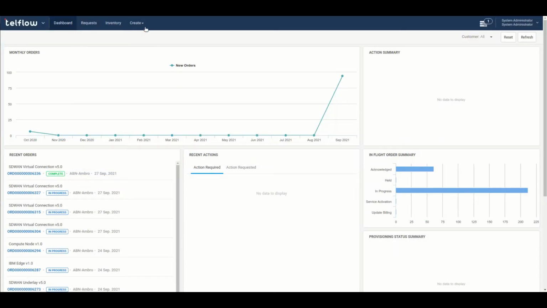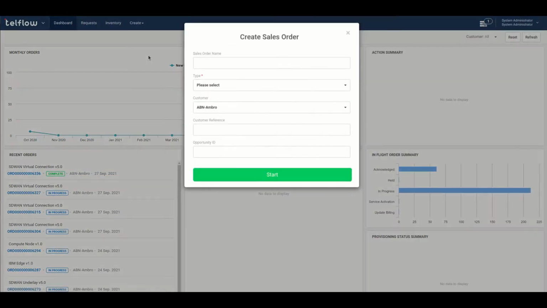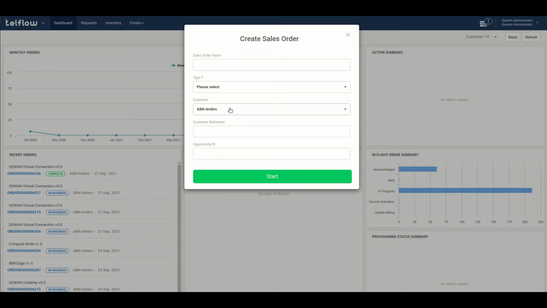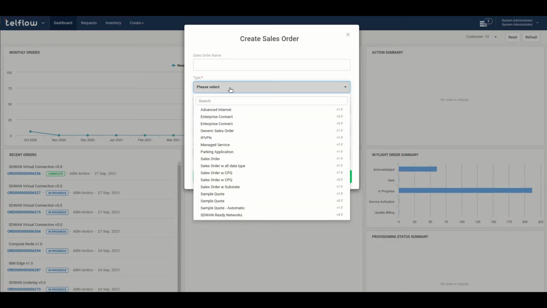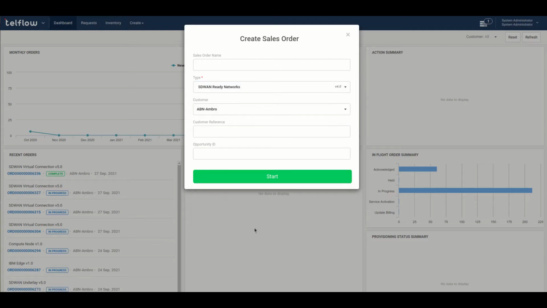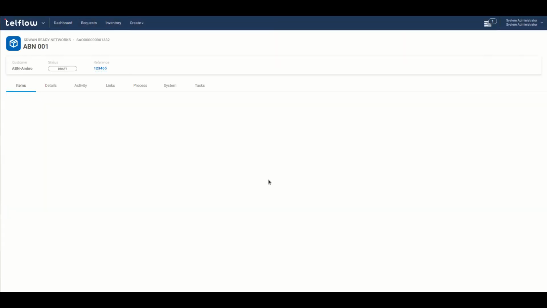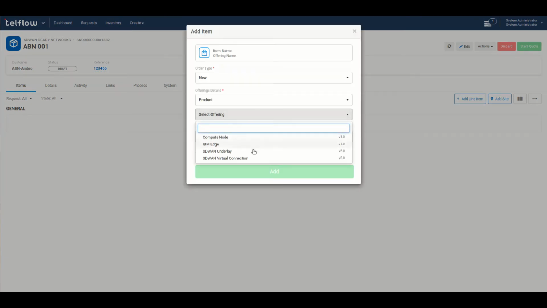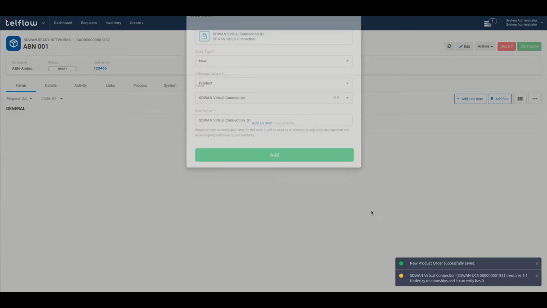All right, if we have a look at Telflow, I'm going to create a new sales order. A sales order is effectively just a collection of product orders, and we want to order some SD-WAN ready products. So I've already selected my customer, IBM. I'll give it a sales order name. We might put in a purchase order number or something for a reference number. And now I need to add individual product orders to my sales order construct. So I want to sell an SD-WAN virtual connection, and we'll add that in.